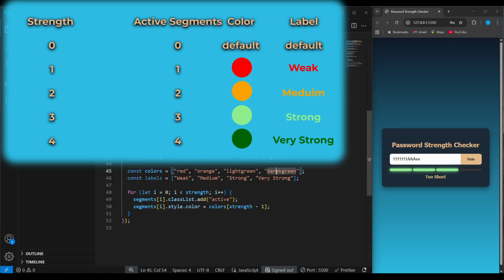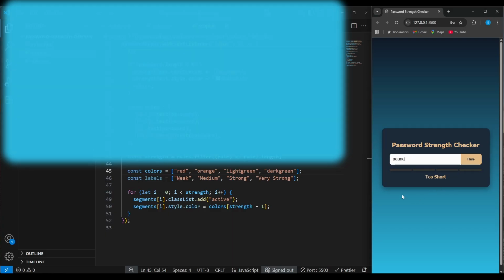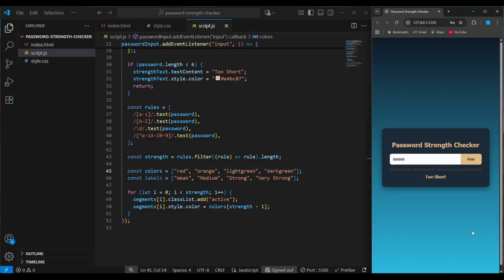The reason was that there was a typo here. I'll correct that and I'll save it. Let's see. We have lowercase letters, then we add uppercase letters, numbers, and finally special character. Yeah. Let's remove them. Yeah, it's working as expected. Of course, the text is not updated accordingly. We will take care of that next.